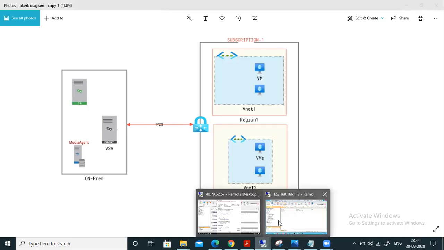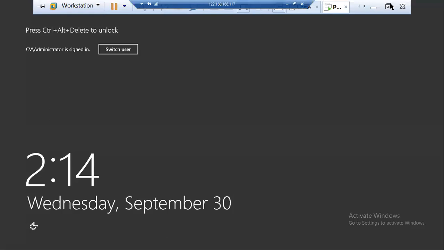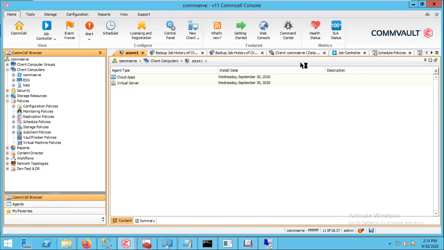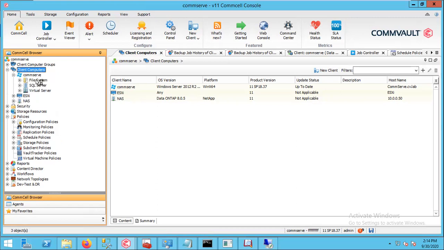So going back to my infrastructure, this is the ComServe that I have. Let me log back to this one. This is a ComServe, and this is a physical server that I have on premise. This server is acting as a ComServe, as a media agent as well, and also as a VSA proxy. You can see I have already added the backup for the ESX host, and I am already backing up the NAS device. So it's an on-premise machine as of now.